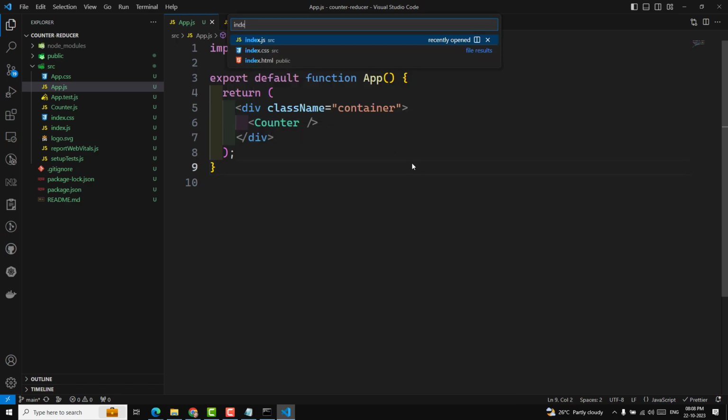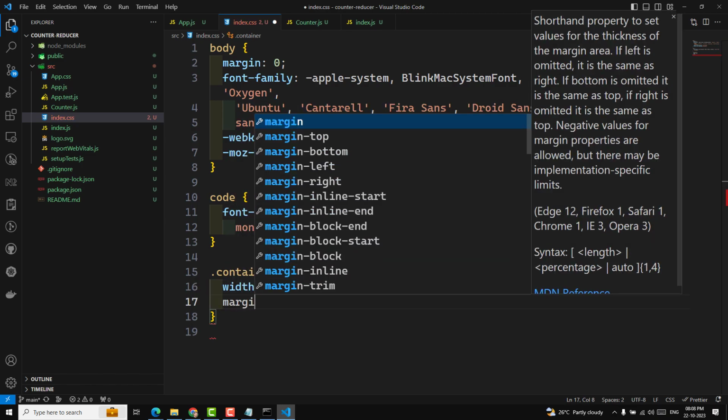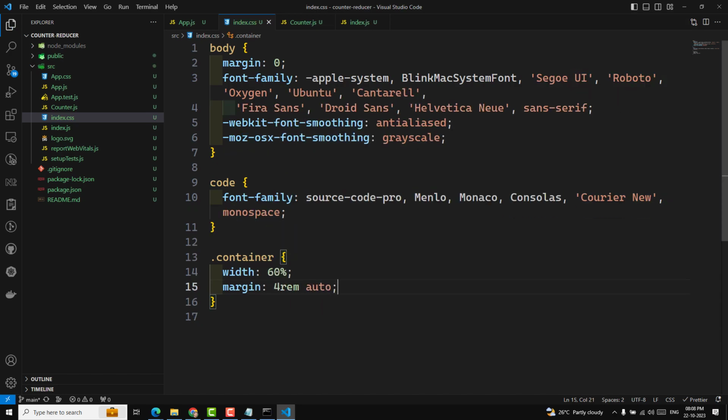Let's make it center. So here we are having the container, right? We'll be having index.css. Let's try to write the index. I want to make it simple. Dot container, and here I will be having width around 60%, and I want to make it a margin of 4rem, auto. That's it. I want to make it simple, so I don't want to take too much. So it came to the center.